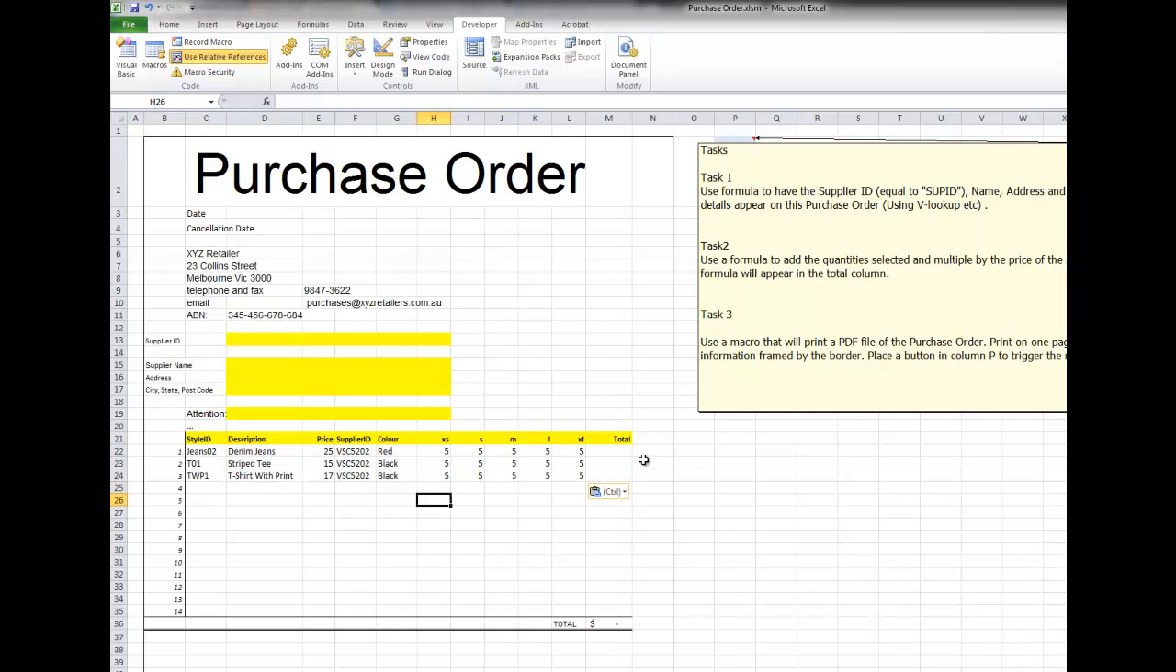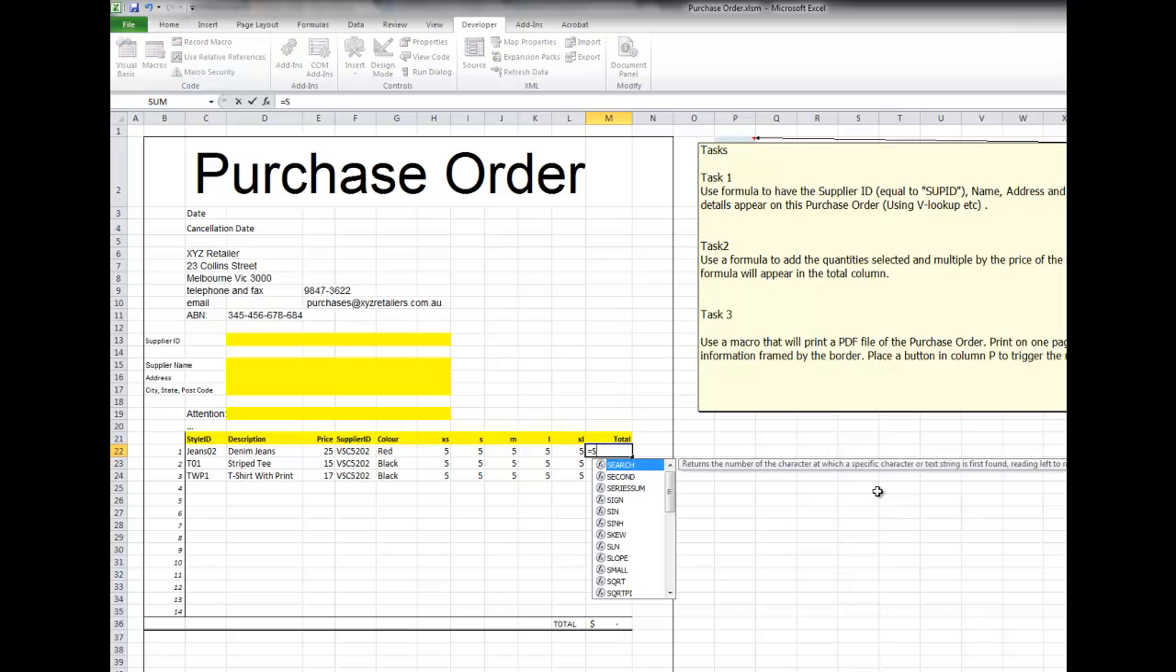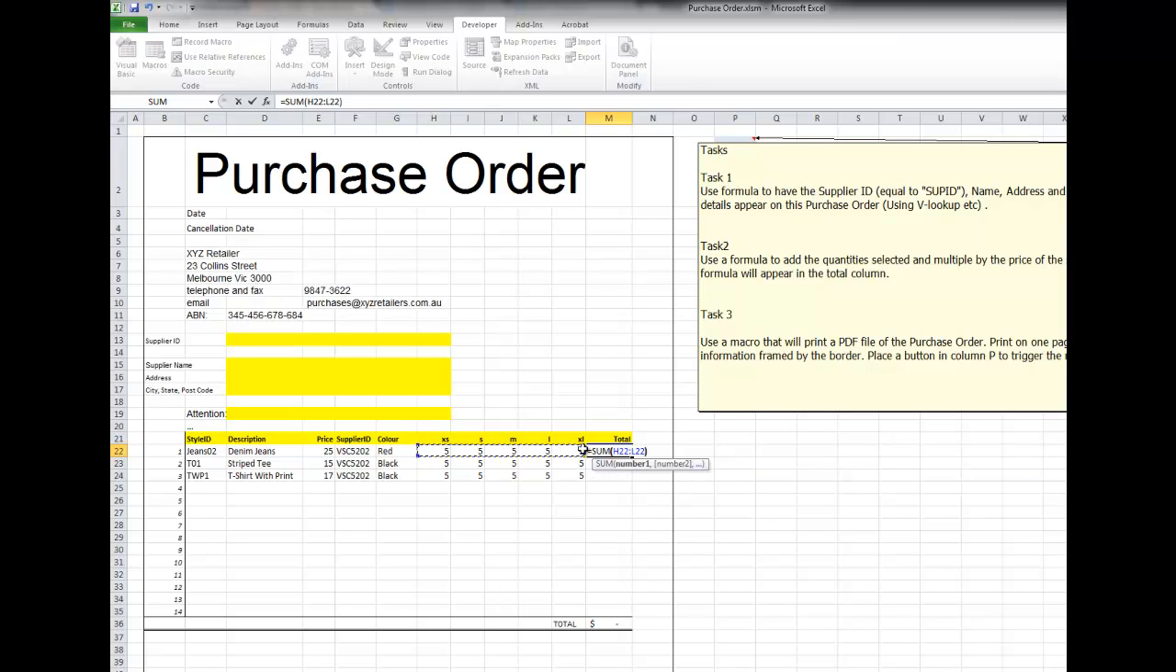Okay, whilst we're still on this page, we might as well do the sum now, and that simply equals SUM all of the sizes that you've got, close brackets, times the price per unit, $625, and drag it down. Remember, all the way to the end, because you might have more in there a bit later on.